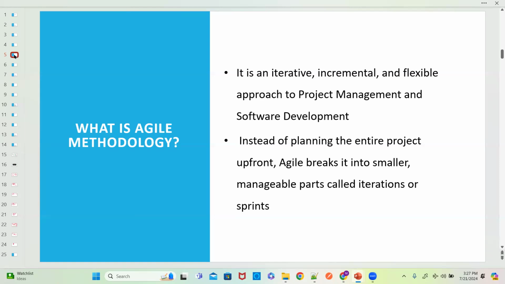But there are certain things which we need to understand. What is that? It is an iterative, incremental, flexible approach to project management and software development. What is this iterative? What is this incremental? What is this flexible?